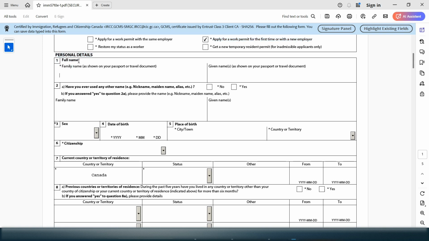After you can just move on to the next section, which is personal details. This is asking for your full name, and it must be as it's shown on your passport, so it must be all in capital. We're just going to say Ross. For the given name, we're just going to say music. Then it's asking if you've ever used any other name. If not, then you click on no.